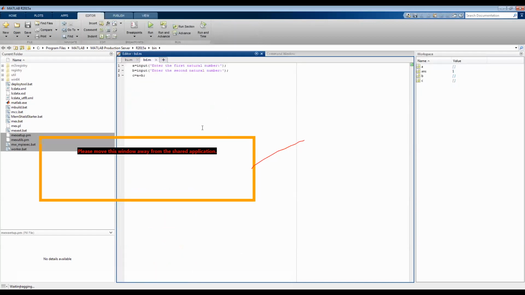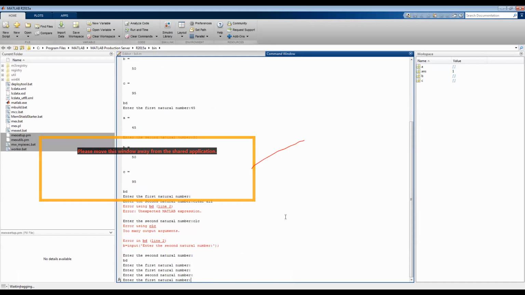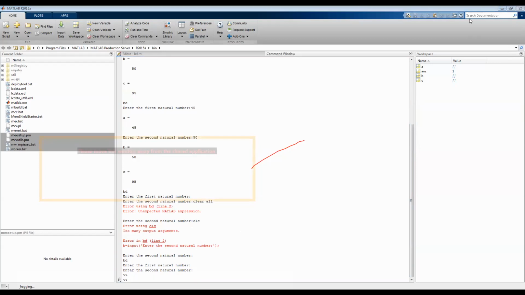The screen is creating... Sir, there's something running in the backside of your screen. Is it a background application? Just a minute, let me check.